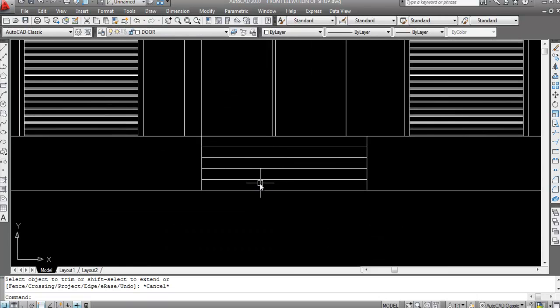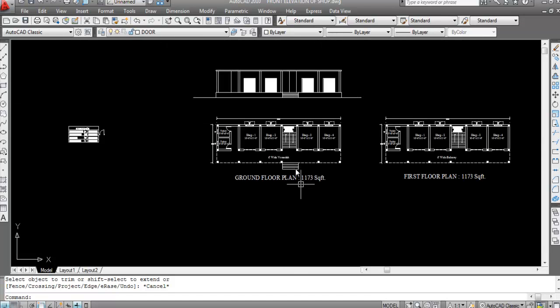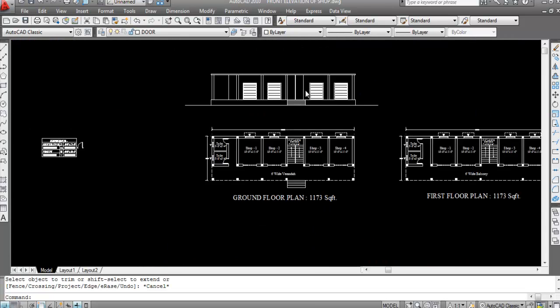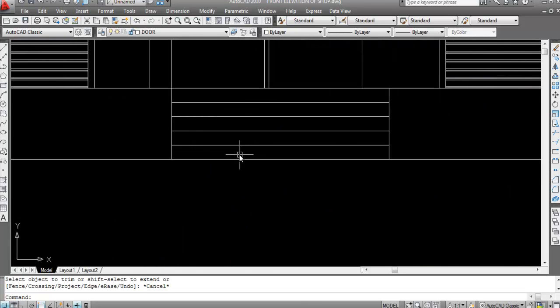Now see, 1 2 3 4 5 numbers of risers are created here. But here 1 2 3 4, 4 numbers of threads on plan. So on front elevation, risers will be 5 numbers. Okay, 1, 2, 3, 4, 5.